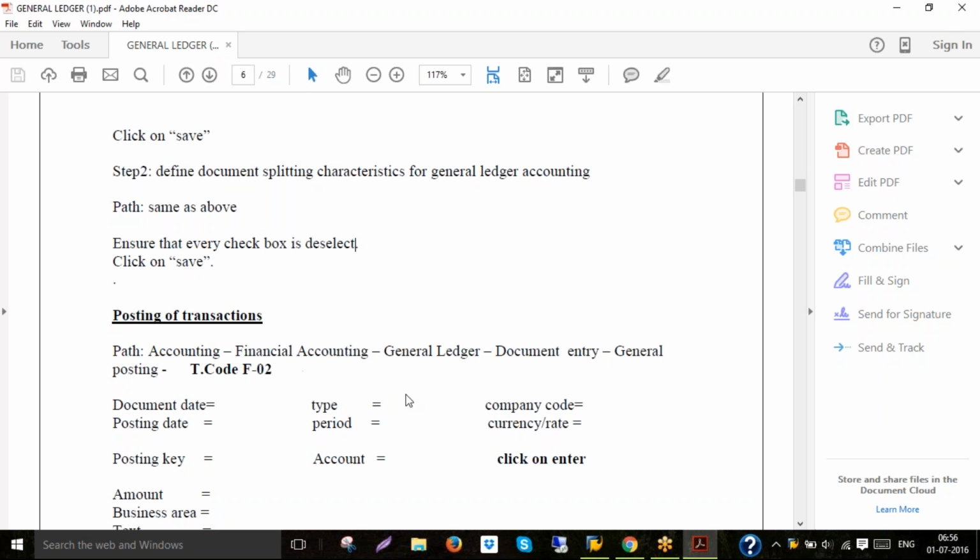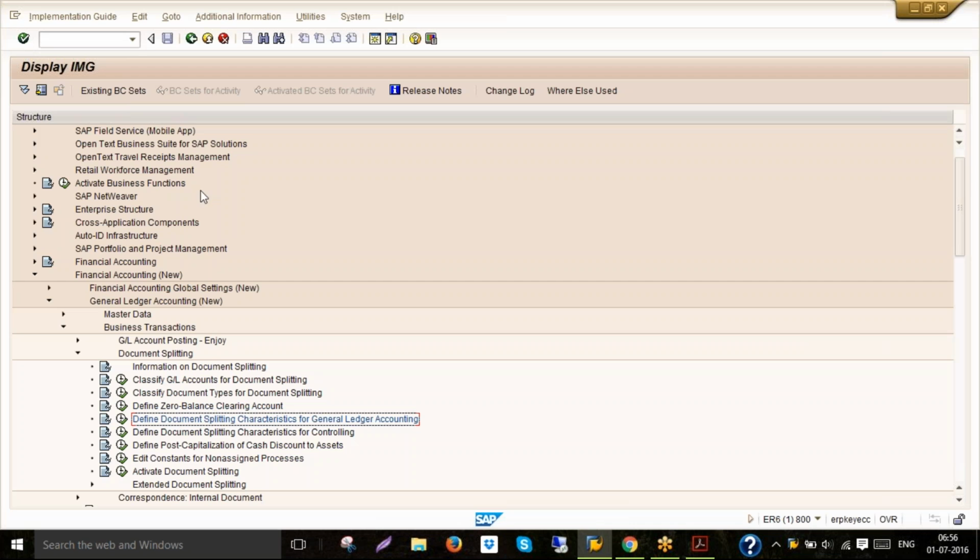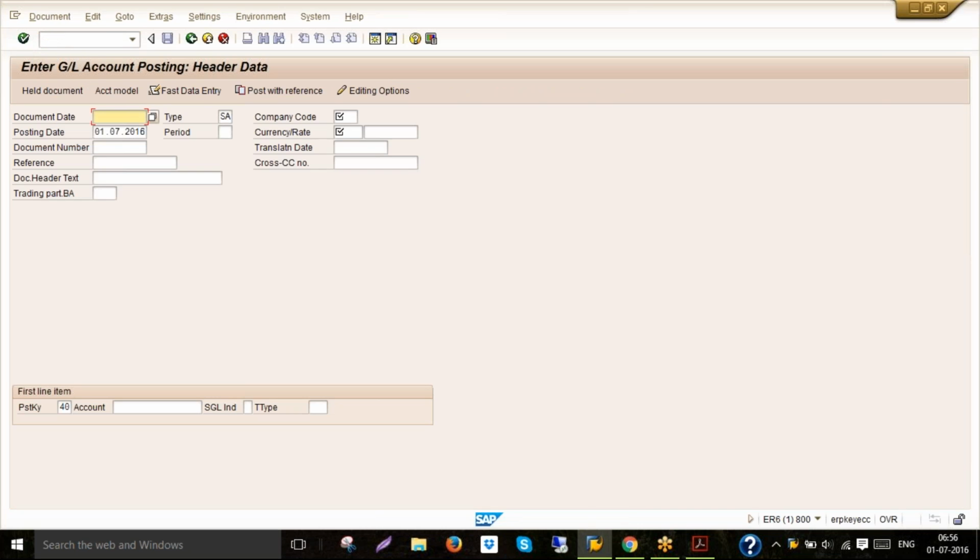So F-02 is a T code. In the command bar, type /n F-02. Enter. Give the date on which you are posting the transaction. So 01/07, the current date. Then enter the company code 6020. So here July is coming. If you want, you can select any other date, or you can select the current date also, no problem.